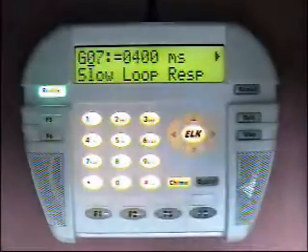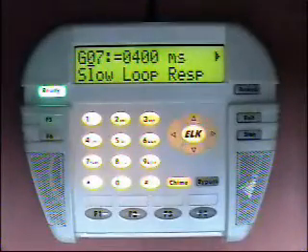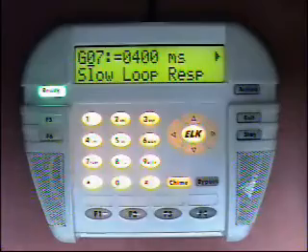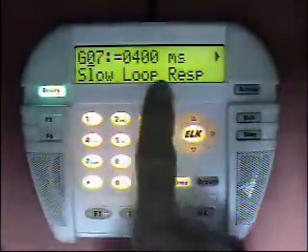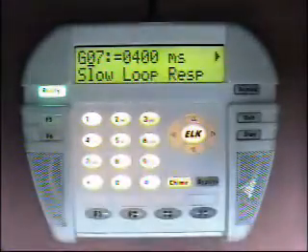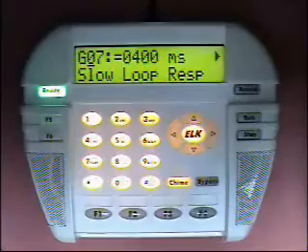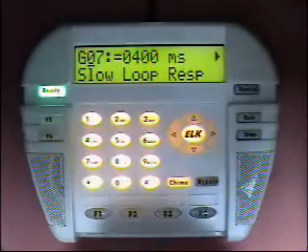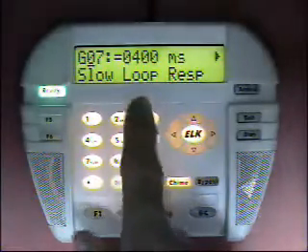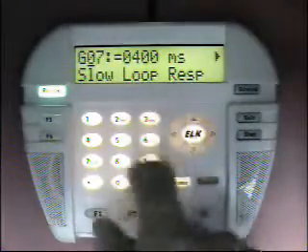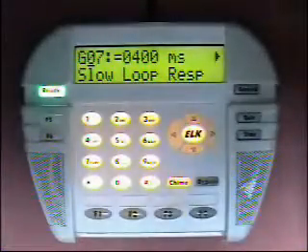The next setting here is the slow loop response. This is your normal doors and windows that you want to make sure you don't have false alarms from. So 400 milliseconds is a good time setting here. This can go up to 2,550 milliseconds, or 2.5 seconds.